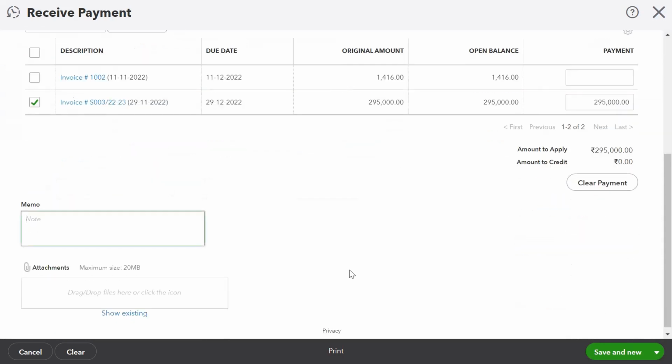I can write a memo. The memo will not be printed. This is like a narration. So I can write a note here. Attachments. If I want to attach any scanned documents, I can save them here so that in future it would be easier for me to find something related to this transaction or related to this party.